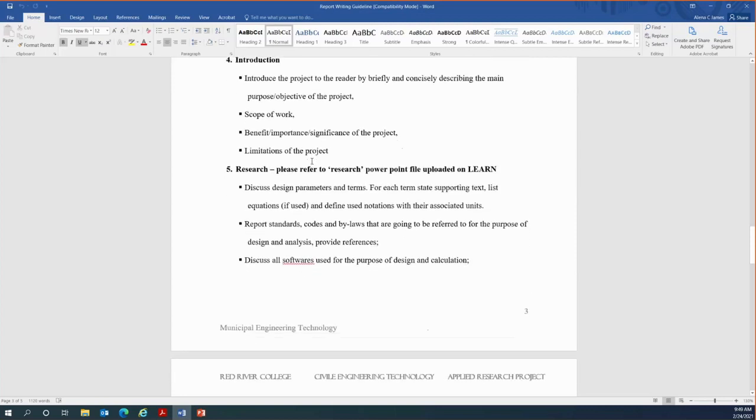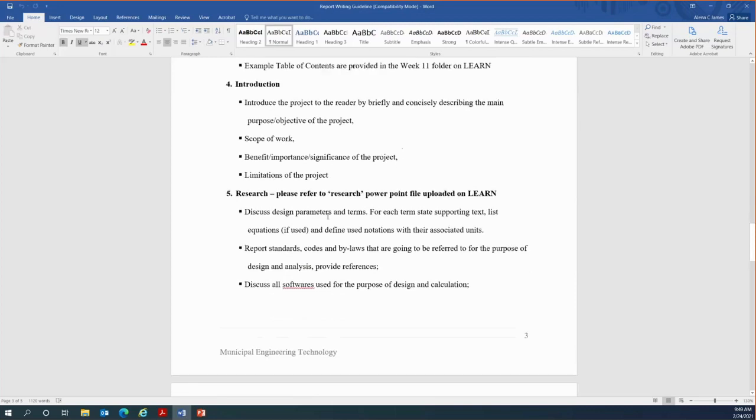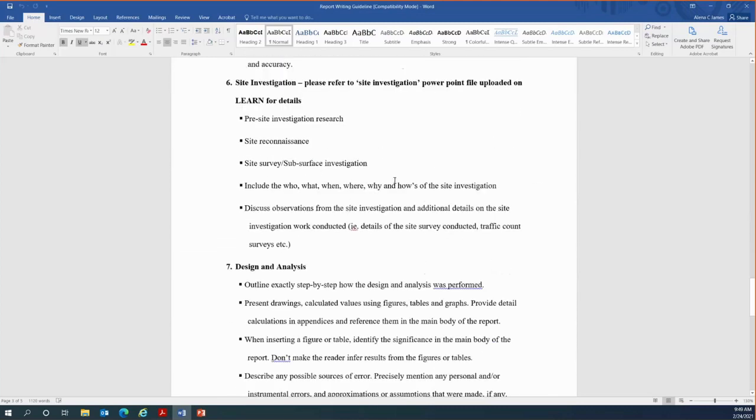And then research. We've talked about this as well, and we had a lecture on how to conduct your research and present your information in your ARP project. If you have specific questions, just address those to your advisor. Similarly for site investigation, most of you or all of you should have written the site investigation section. Your advisor has reviewed it and we discussed it previously.